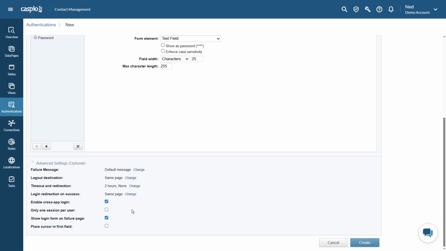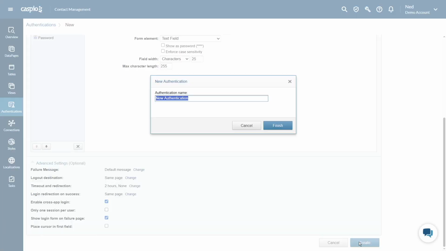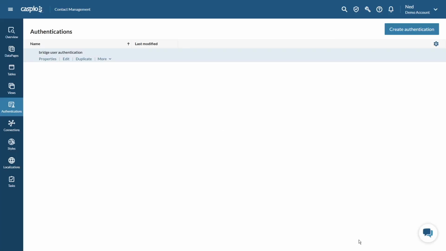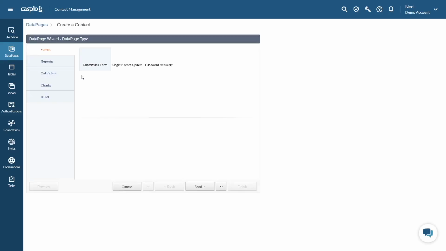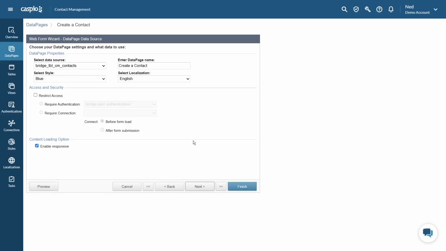And when you're done making your changes, all you have to do is click on Create, give your authentication a name. I will call this Bridge User Authentication. Click Finish. And now we have our authentication created that allows users to access those two data pages. The final step is to navigate back to your data page. And whatever data page you wish to authenticate, you're going to click Edit. You're going to hit Next. And you'll find this section here for access and security. Enable the checkbox and simply apply the authentication that you just created.